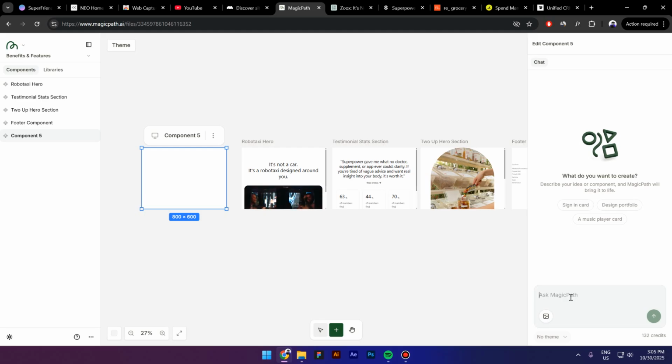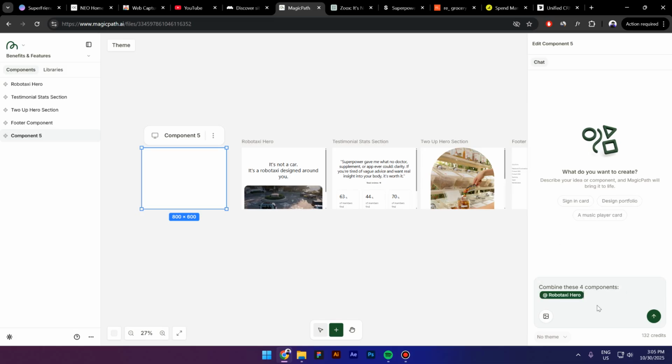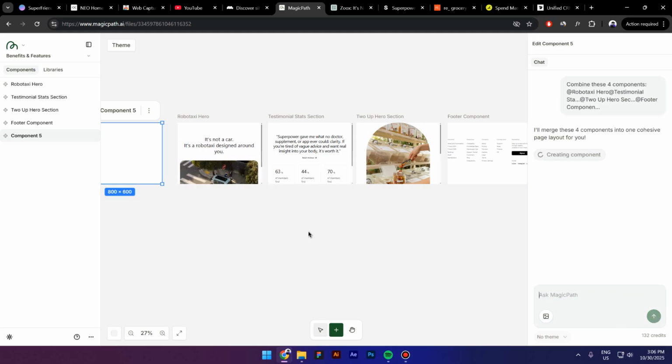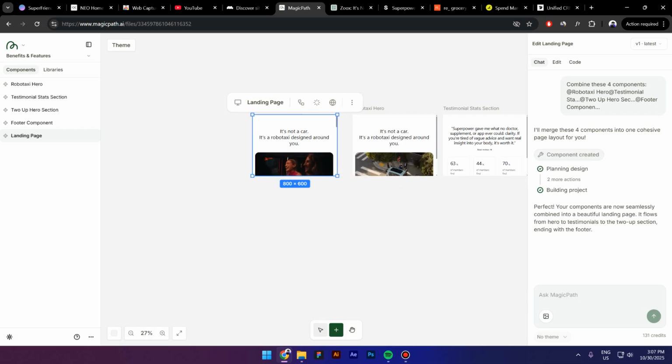mention combine for components, and I'm gonna start to tag them. Start with the first one, then again type at, and then testimonials and footer. Okay, so we mentioned all 4 elements. Now I'm gonna click on this green icon. Okay, cool, so the website is finished.